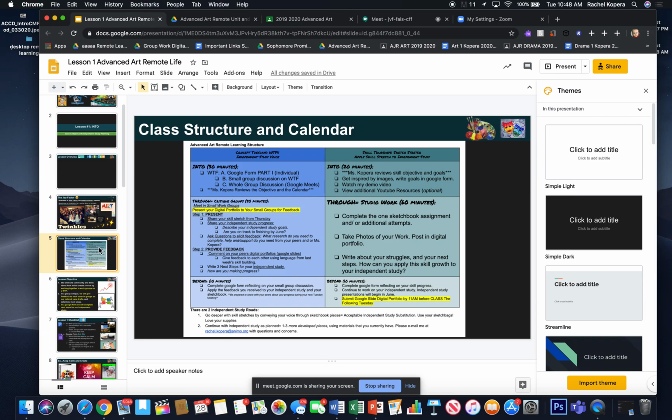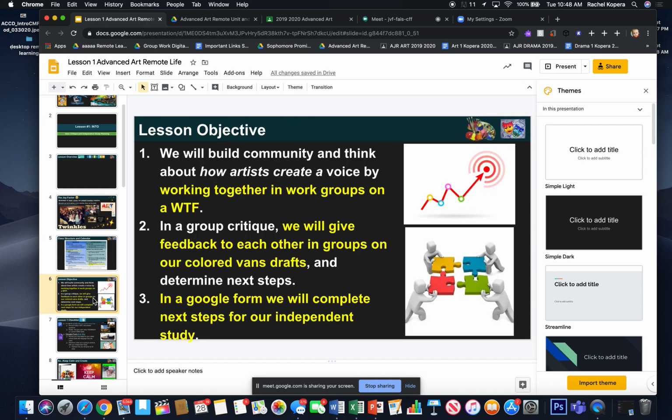Here's the class structure. Don't let this overwhelm you. The blue Tuesdays will be our concept days, and the green over here, these will be our studio days. Our objective for the lesson is that we're going to work together to do WTFs.